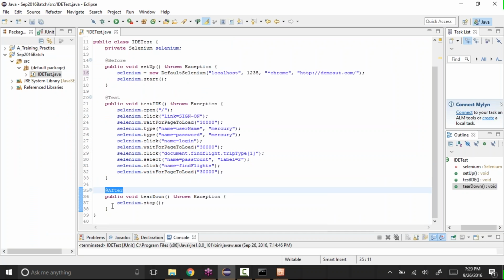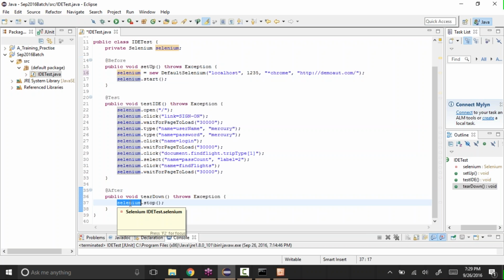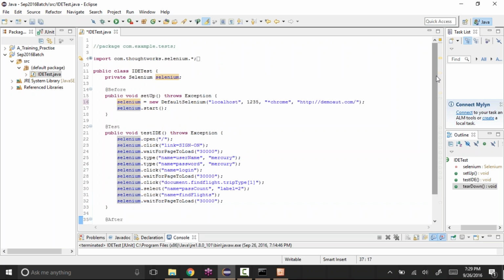Once this is done, we are saying selenium dot stop. When you use this method, it will kill the browser. Whichever browser it opened here, it will kill that browser. So this is how you can kill it. This is how we need to write the code, and this is all we generated from the IDE tool. Even if you want to write our own code, this is how we need to do it.